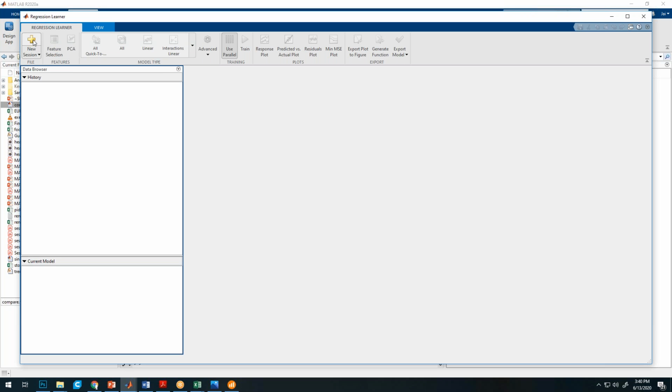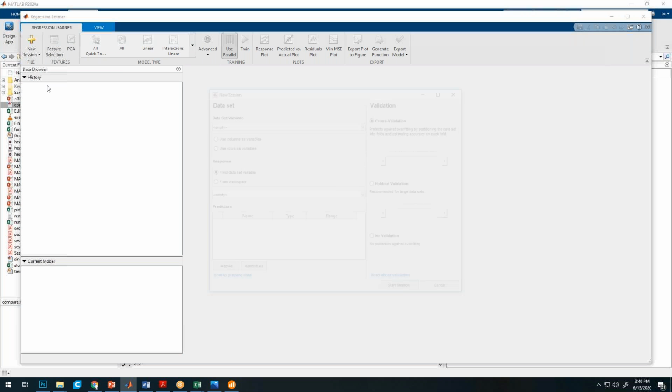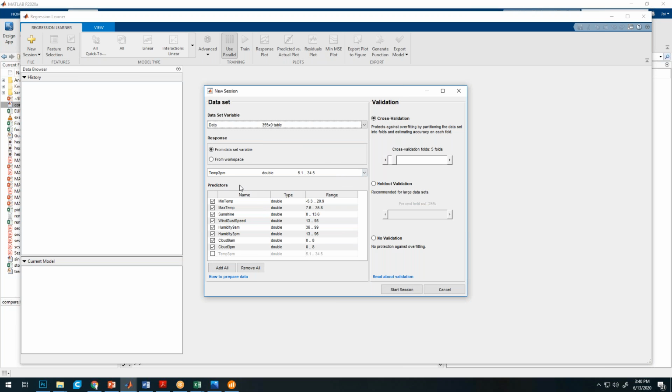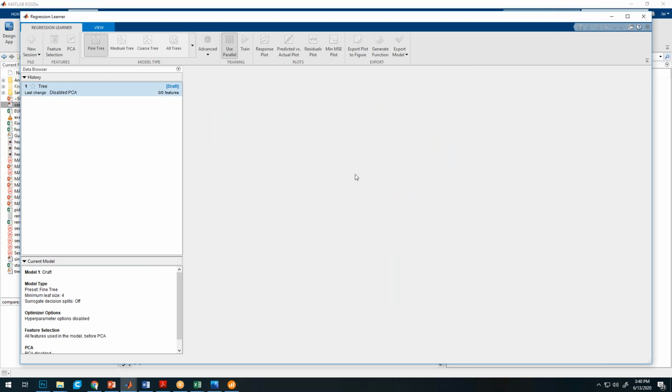I'll click on the plus symbol to include the table. All my data is stored in a data table, and here temperature at 3 p.m. is automatically taken as the output or response. I use by default 1/5 as testing and 4/5 as training, and I'll start the session.